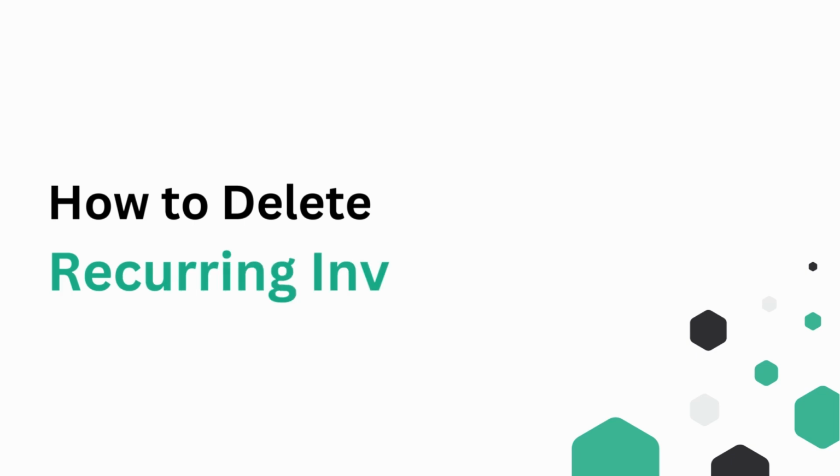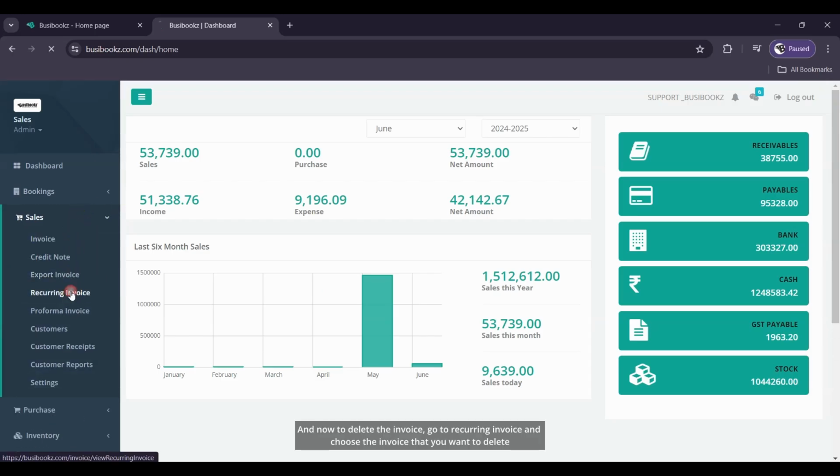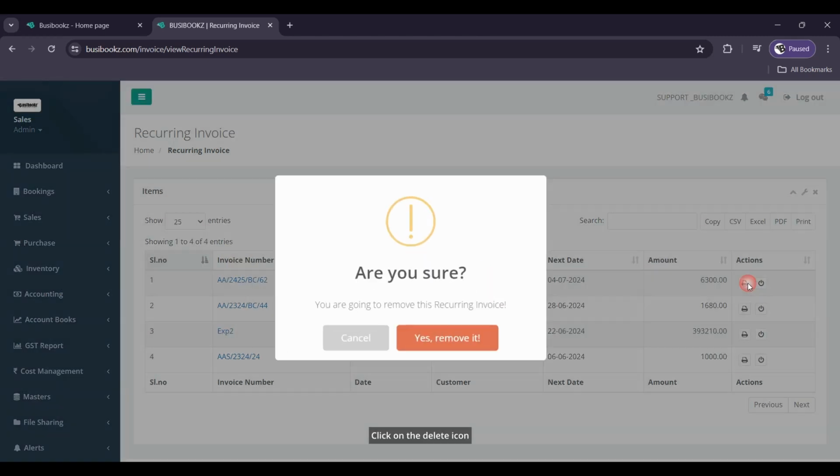How to delete a recurring invoice. And now to delete the invoice, go to Recurring Invoice and choose the invoice that you want to delete. Click on the Delete icon.